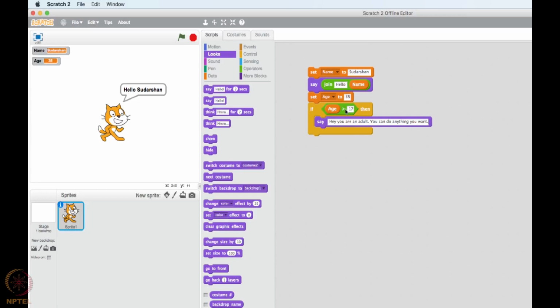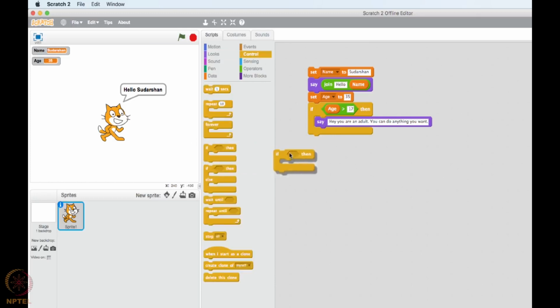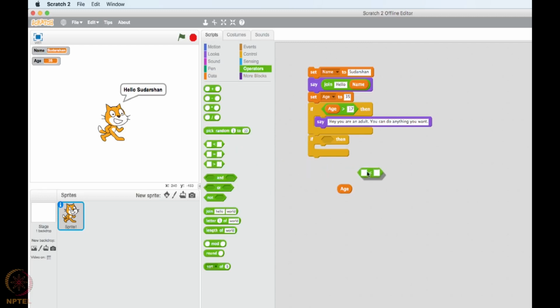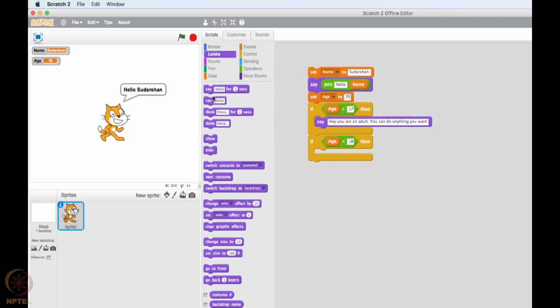But if the age is less than something, it must say, oh, you are not an adult. How do I do that? Go to control, go to if, keep that here, go to data, take your age, go to operators, use this less than. If age is less than 18, which means 17, 16, 15 and so on, the cat must say, oh, you are still a kid. The world is not so open for you.